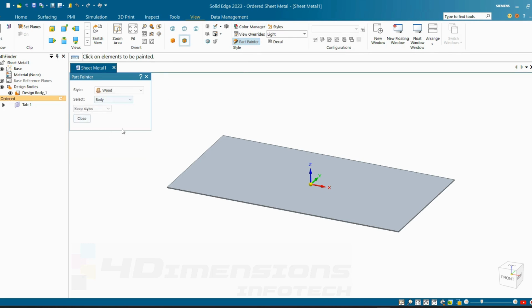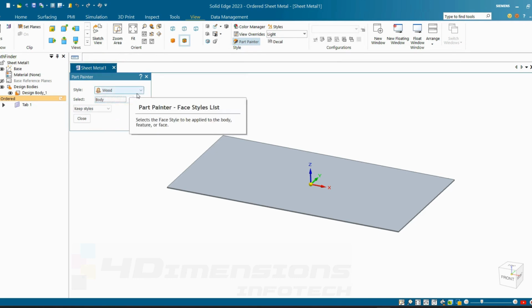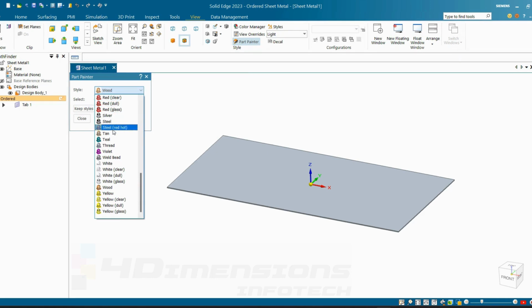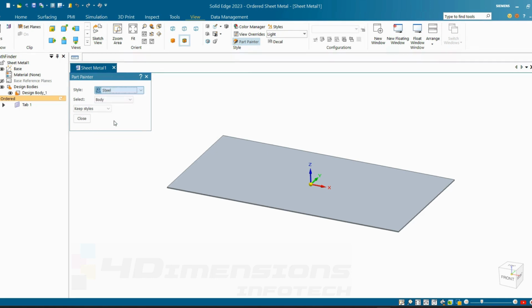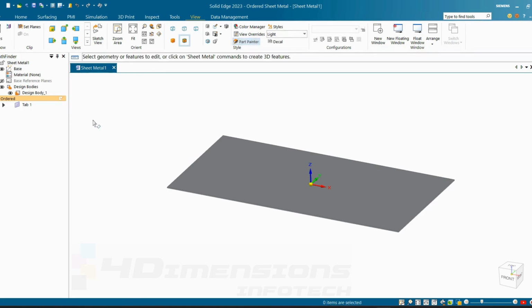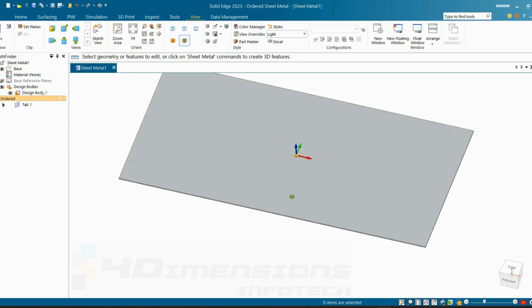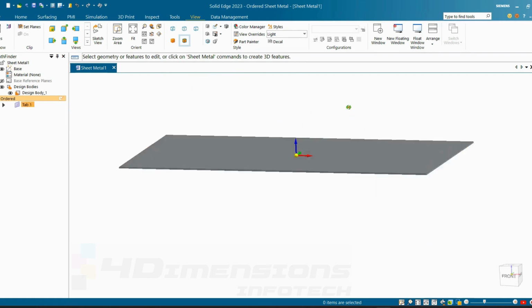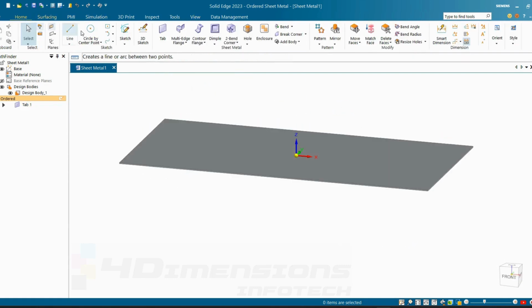Next we are going to apply the appearance. So I'll select this feature and I'll say this body. I want this complete body which is going to be made to have a steel appearance. So I'll say it's steel. Select the part and say close. So here we have applied steel as an appearance. Next say home.